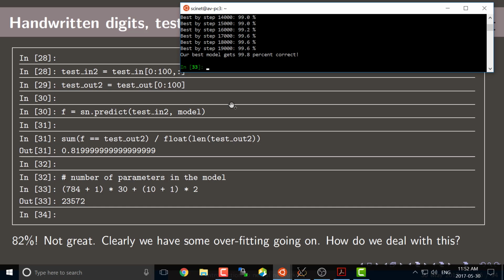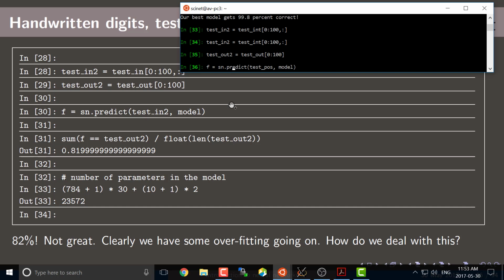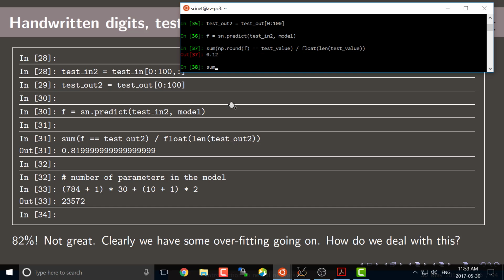99.6. All right. 99.8. Oh, I'm awesome. All right. Let's do it. Test in 2 is just the first 100, not int. Oh yeah, in. Okay. Test out 2 is the first 100. F is sn.predict. Test in 2. Okay. All right. Sum of F tests. No, that's not right. Get out of there. I don't want that. Sum of F is equal to test out 2 divided by float length test.